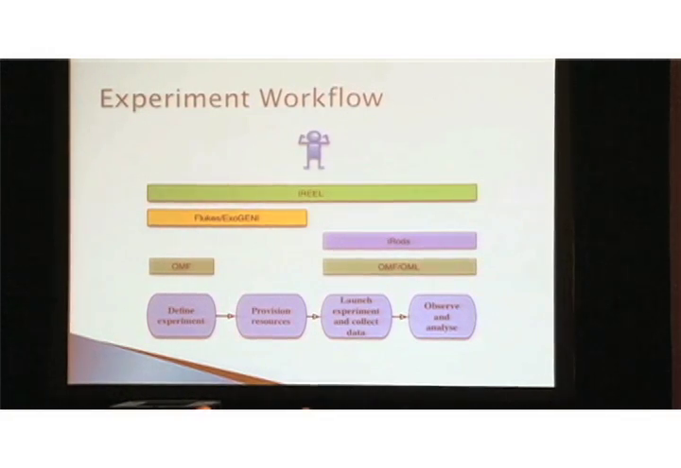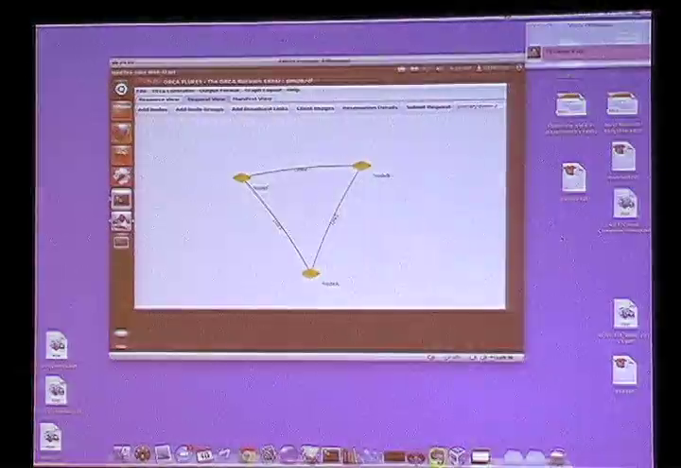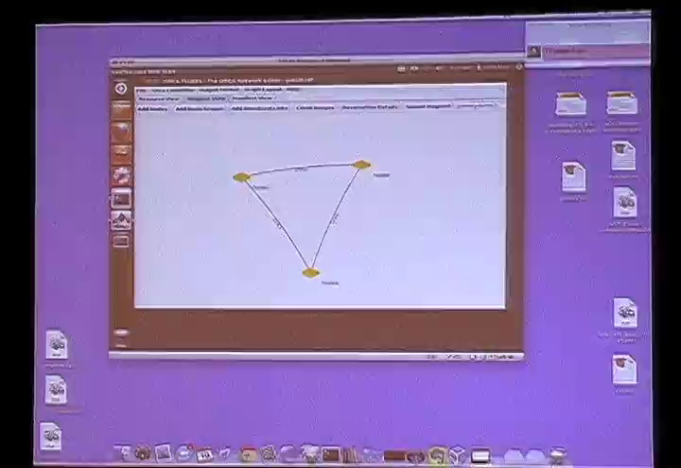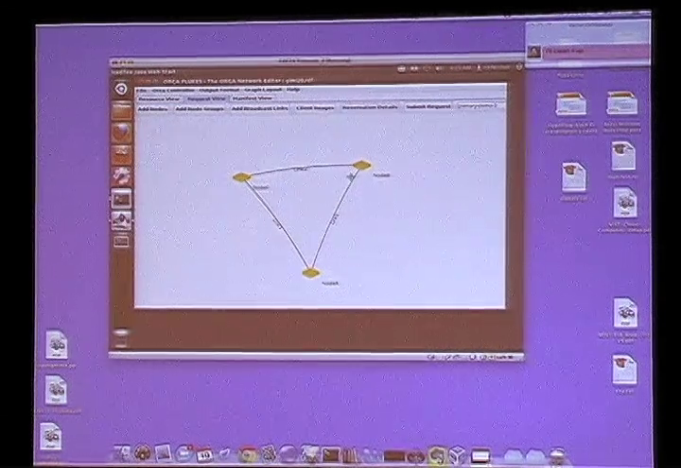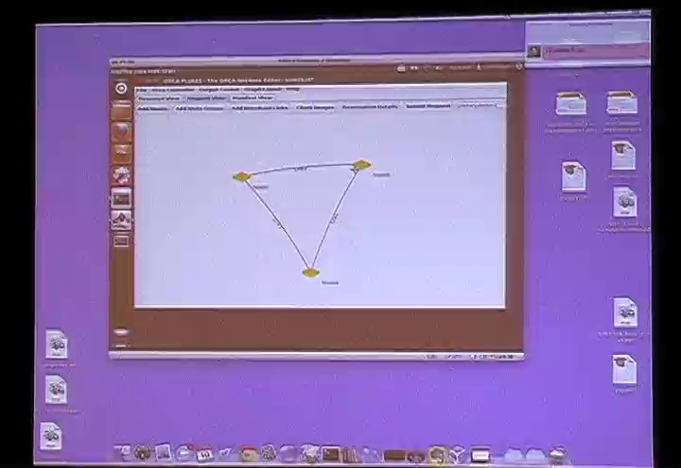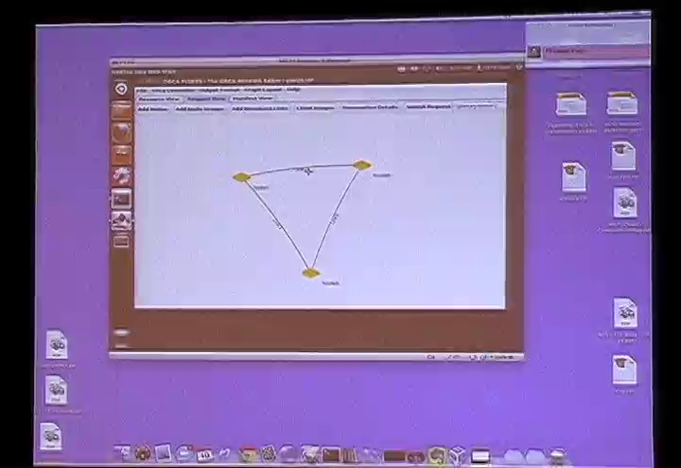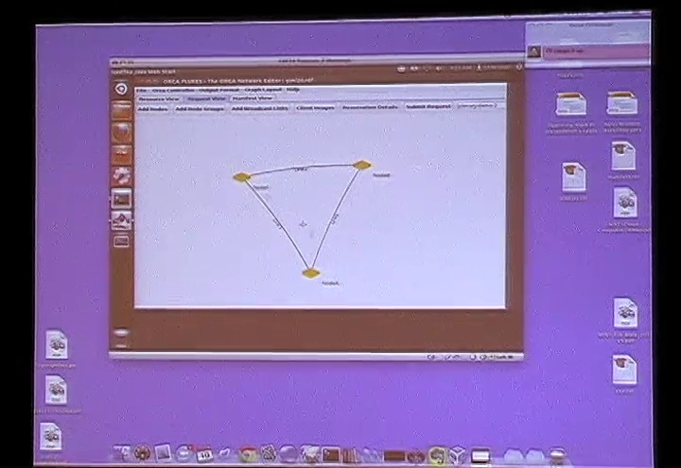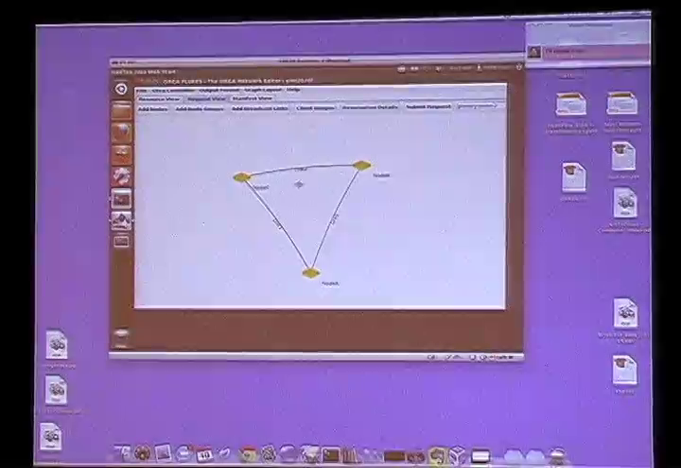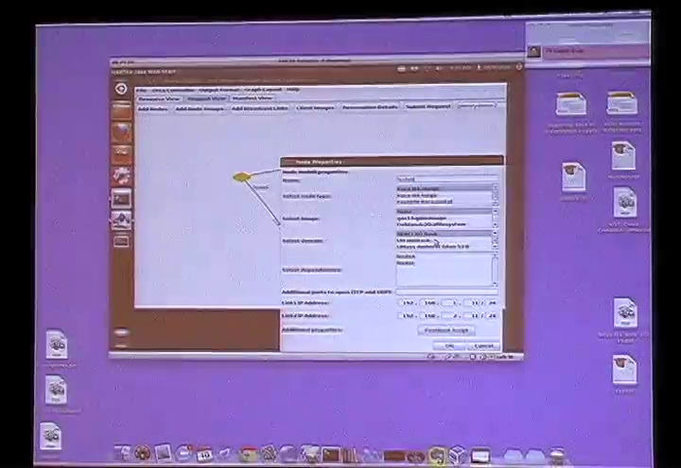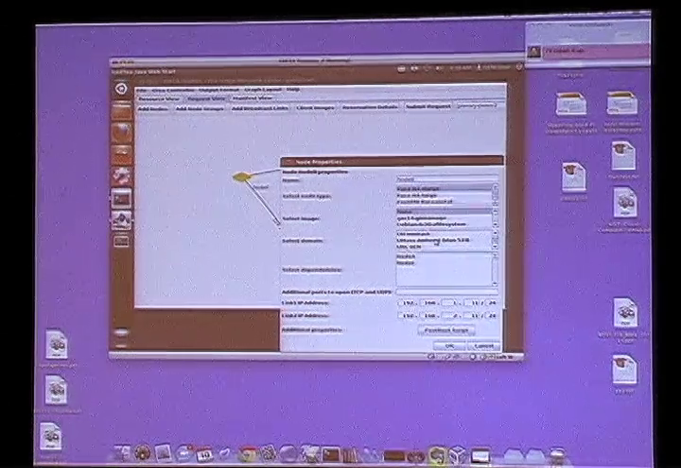within ExoGENI. So I will begin on this side by defining a very simple slice topology. It's a triangle. So what we're going to do is send traffic between these two nodes, A and C, wherever they happen to be, either directly or through the other node. And what we'll do is make sure that this node is far away. We're going to put it, if I do it right.